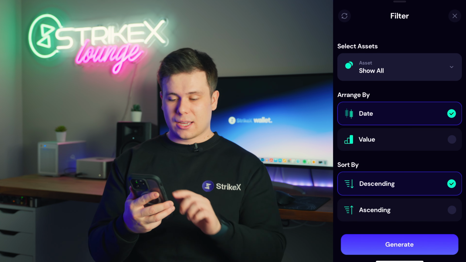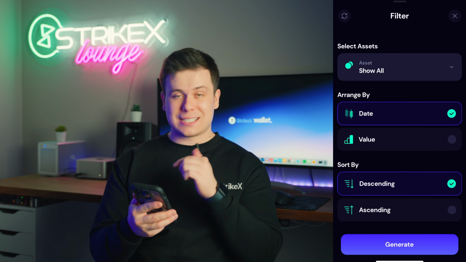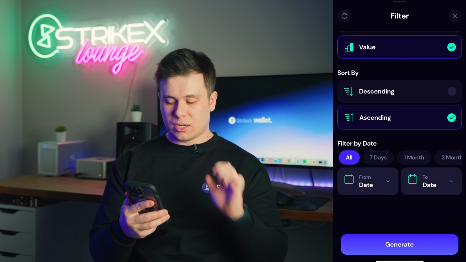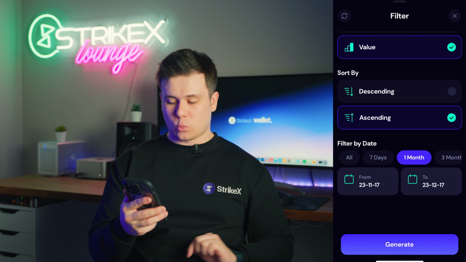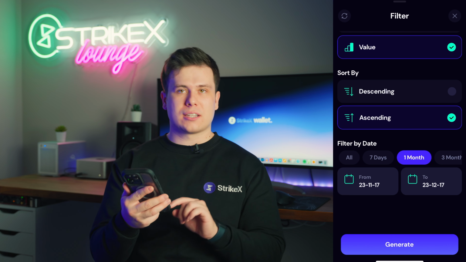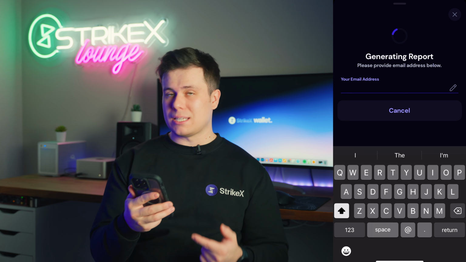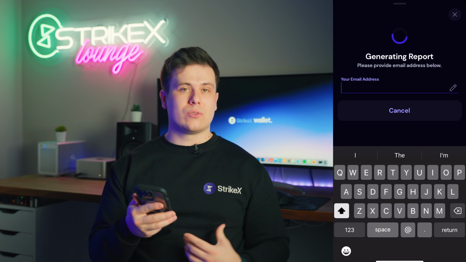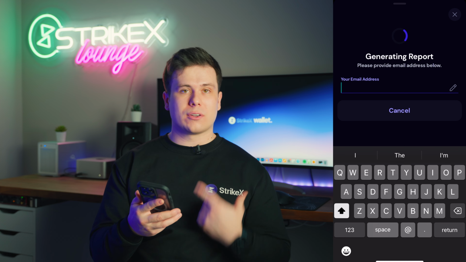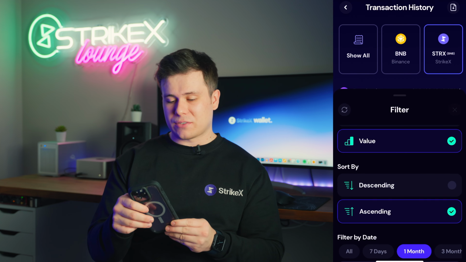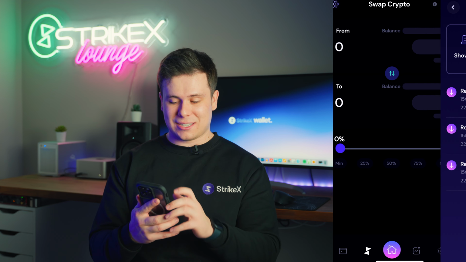I'm going to click that, and you can then get these sent to your email. So you can click the settings, you want it by value, and you want it ascending, and you want it in the last 1 month. And you can change all these settings depending on how you want it. I'm going to click generate, and then you're going to type in your email. And then you're going to get a download available for it that's sent to your email, and then you have all your transaction history. So very, very nice feature, very slick, very easy to use.